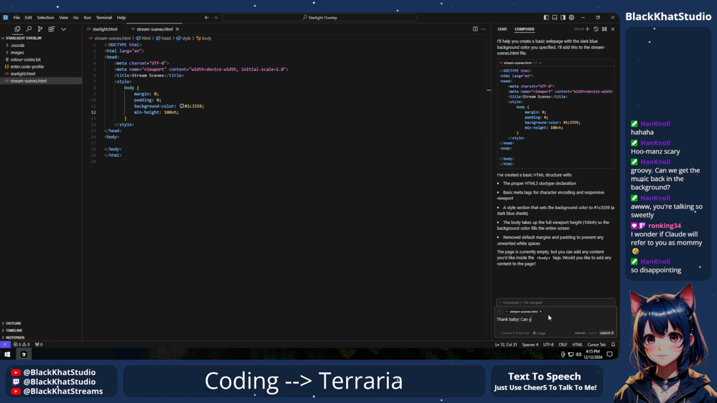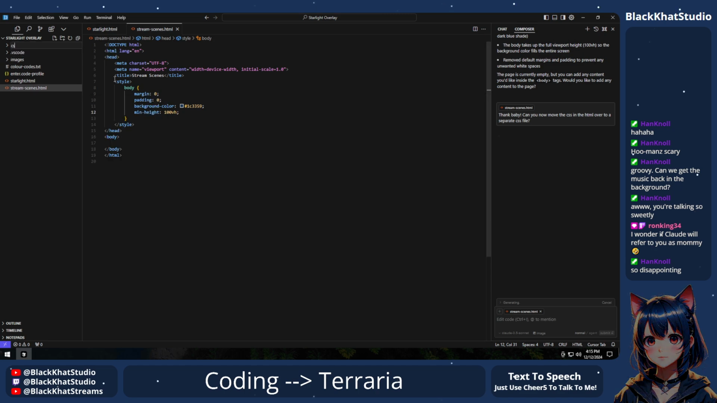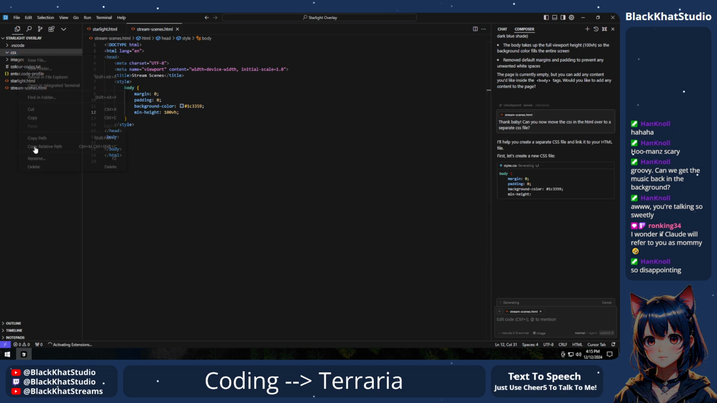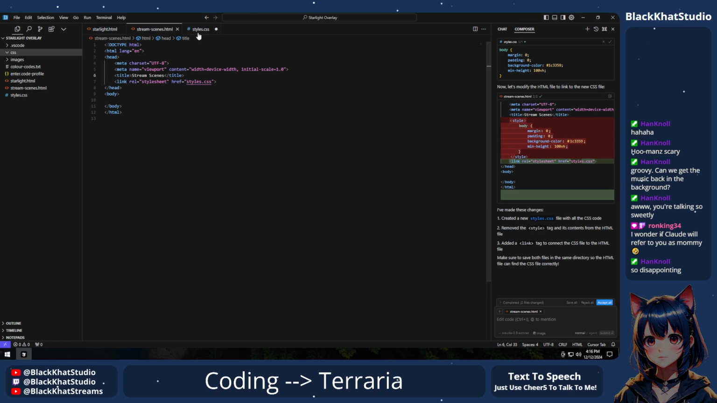Thanks, baby. Can you now move the CSS in the HTML over to a separate CSS file? Should I do this? Yes, I should. Okay, so now we are going to make a CSS folder. We are going to make a new file. Oh, it already made me a styles file. Thank you. And there's styles now. Appreciate you, Claude.